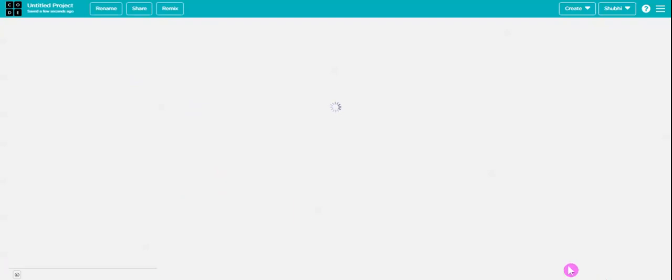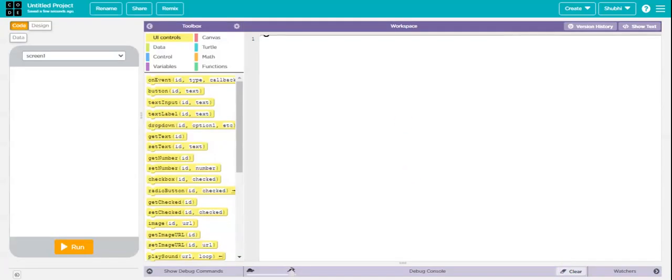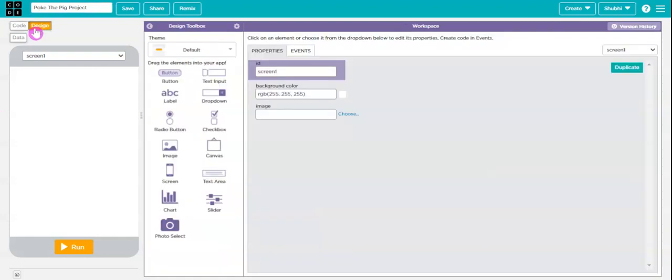The App Lab is just opening. After that, rename your project as Poke the Pig project. After that, just save it. Then come to the design part and start designing.